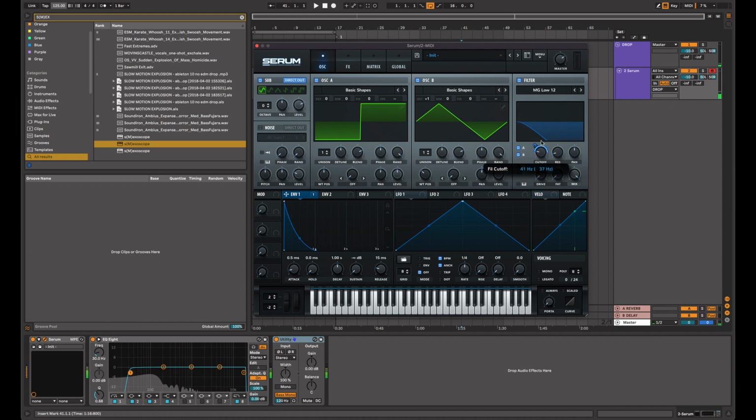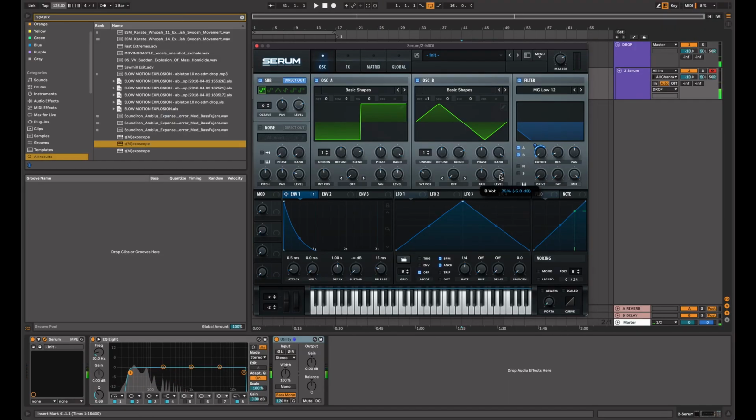Higher cutoff means more high end. Lower cutoff means you're taking out more high end. It's confusing how that works. If I want even more high end but don't want to change the cutoff, I can turn up the level of oscillator B, or I can turn the level of oscillator A down. This is where people run into problems, asking what's right. Whatever sounds best and is contextually appropriate.